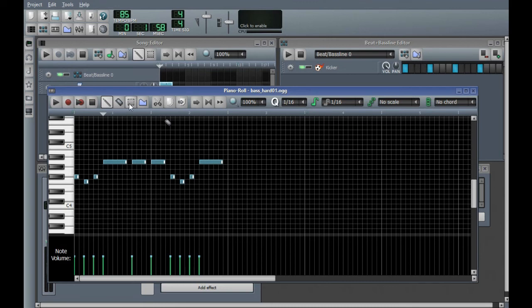Now if you look up here on the toolbar, you'll see that you can do these in a number of different ways. So here I've got the pencil selected, the draw mode. There's an erase mode, select mode, some detune, we're not going to get into that. But then the typical cut, copy, and paste.